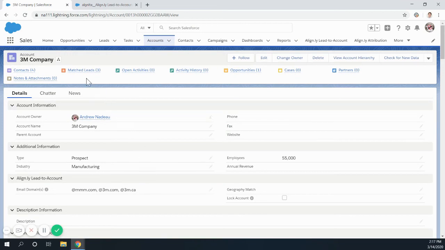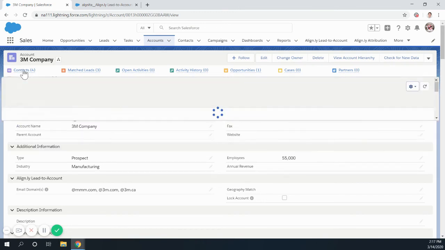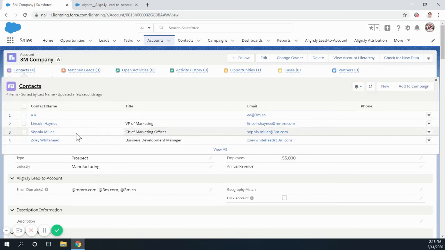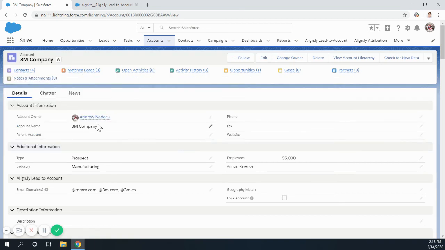Let's go look at our related list. This is a standard related list in Salesforce, and it's part of the Align.ly Managed package. So you can see from a sales perspective, they'll be able to see all of the current contacts on the account, but they'll also be able to see their matched leads. From an account-based sales perspective, it's really important to give your team all the leads and contacts in one place on the account record.